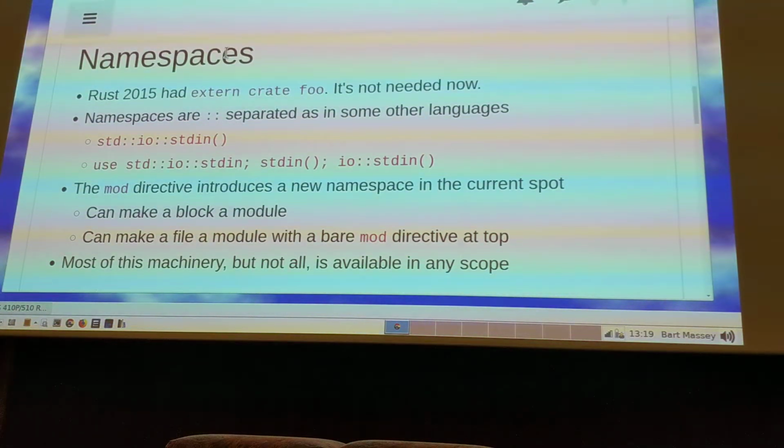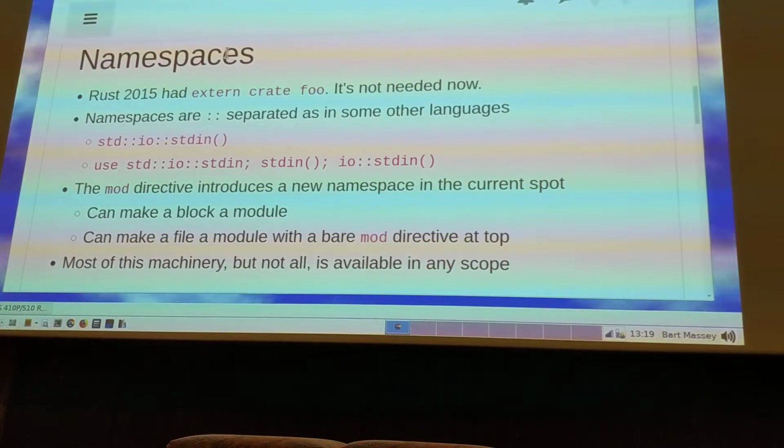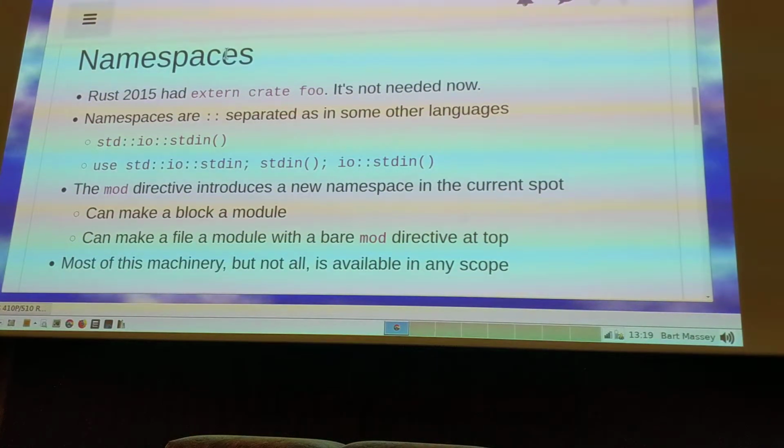Yeah, exactly. If you have a dependency in cargo.toml as of Rust 2018, you may now refer to names in that dependent crate without having to do anything special with your Rust source first.